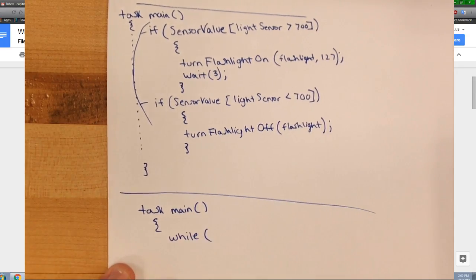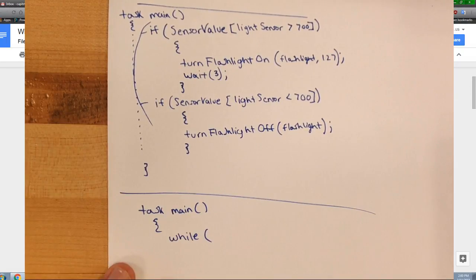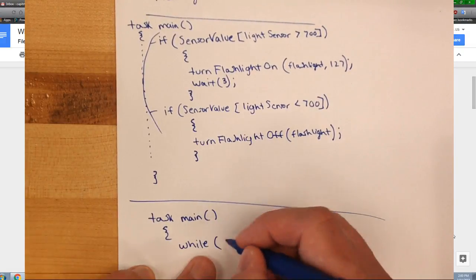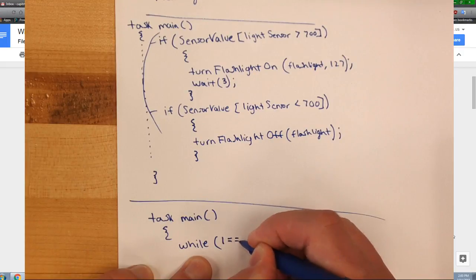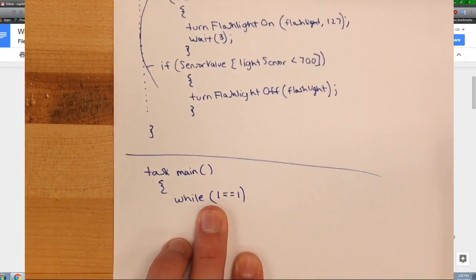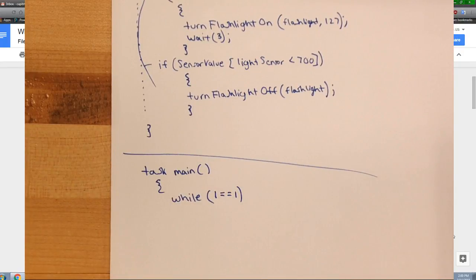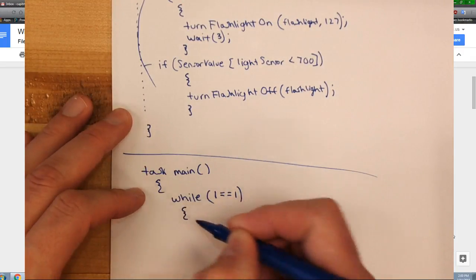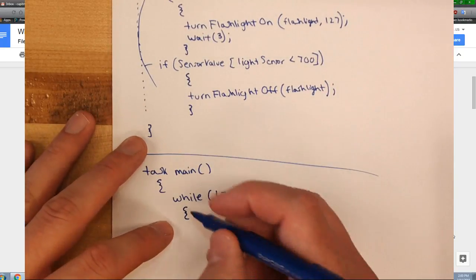So instead of having this if statement here, we are going to say while 1, and Boolean logic tells us that while 1 equals 1. When does 1 not equal 1? Never. It always equals 1 in this reality. Within that while loop, you're going to open another bracket, and then you're going to start that if statement.